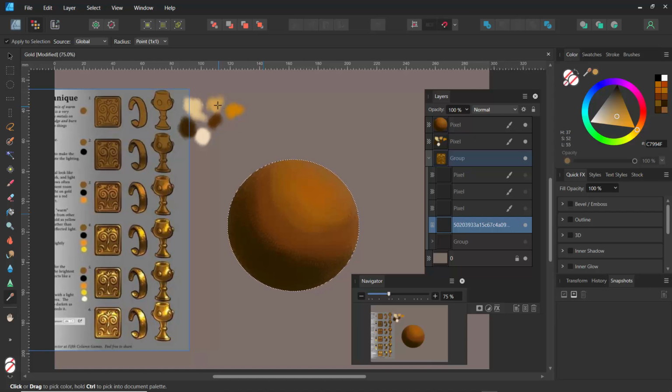So I'll sample this. Oops, sorry, not on that. I'll just undo and make sure I'm here. I'll sample this one, and we'll begin to create our region of highlight.